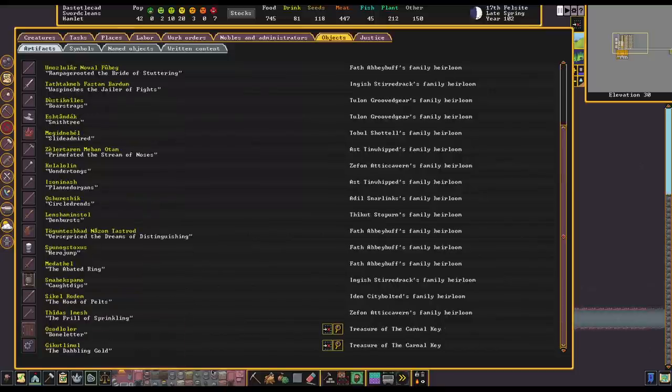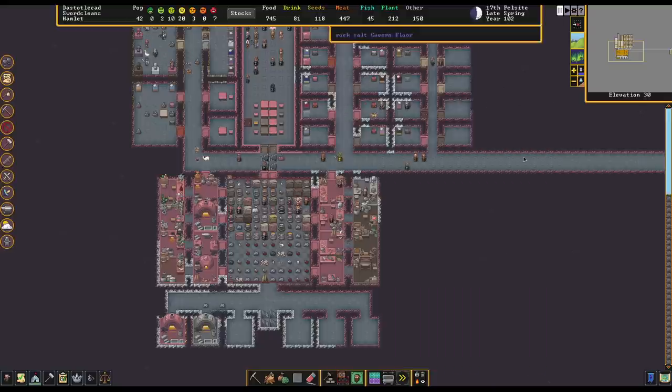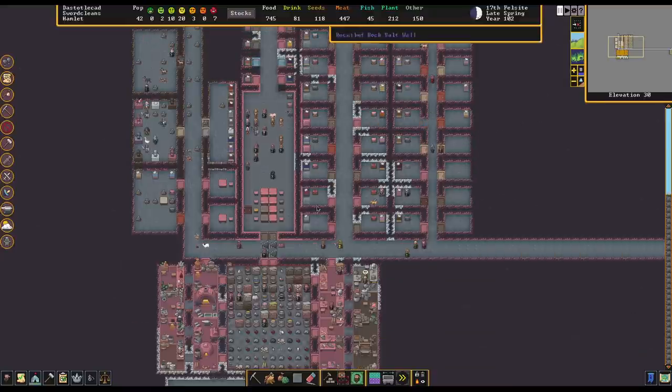Objects. Gikut Lemul, the dabbling gold. This is a lignite mechanism. All craftsmanship is of the highest quality, is encrusted with cushion lignite cabochons and encircled with bands of rectangular lignite cabochons. This object menaces with spikes of lignite. On the item is the image of a radish plant in carambolo wood. Wow, that is some art there. Currently estimated about 3,000 dwarf bucks. I don't think we have a tremendous appraiser.